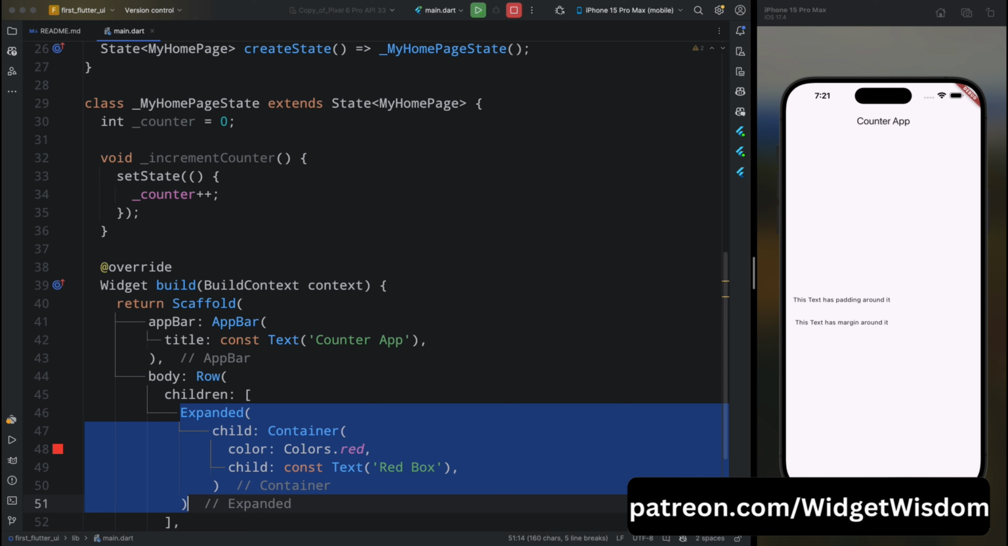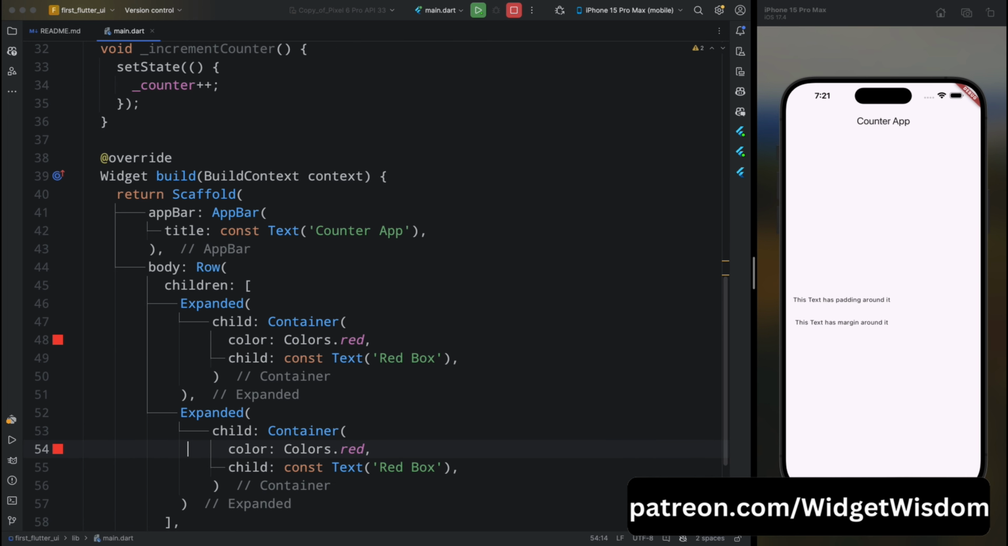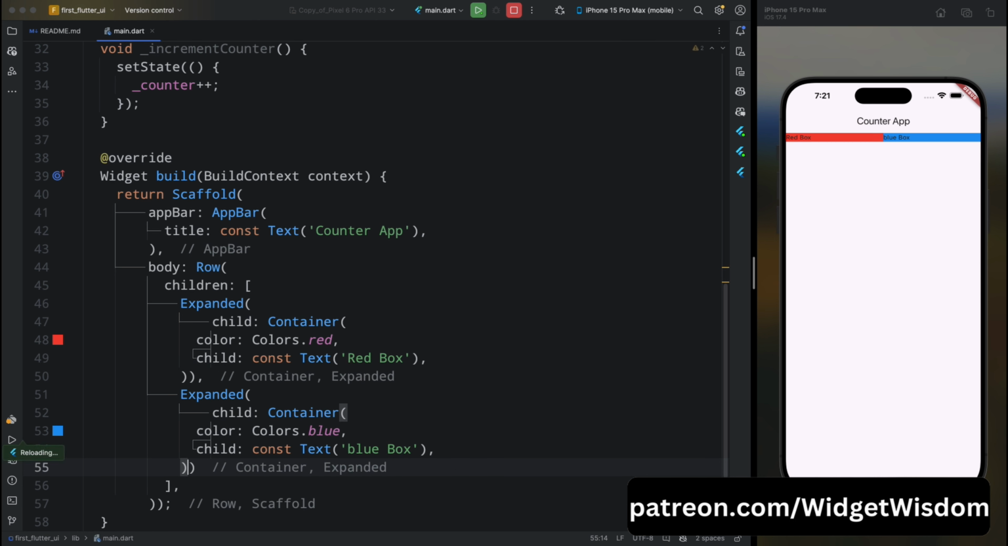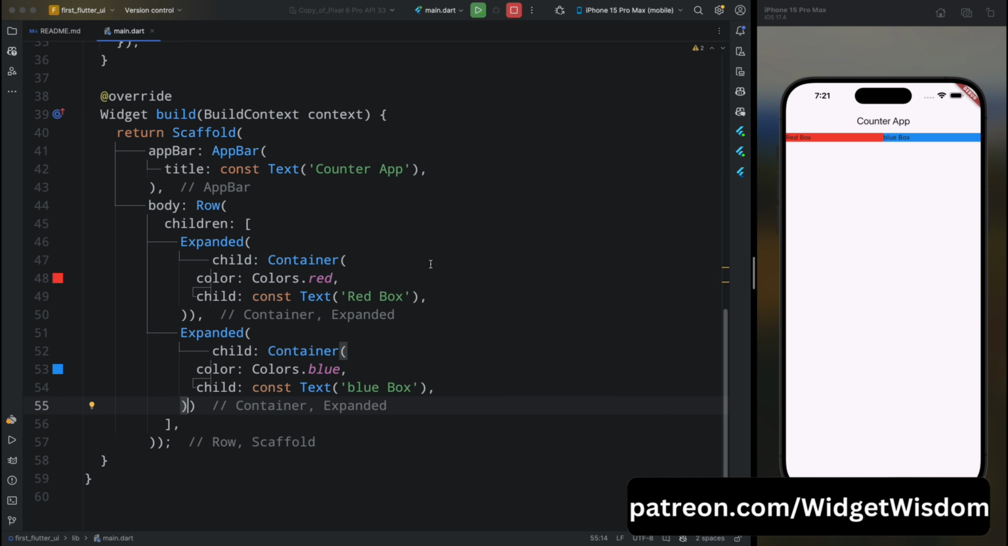Then copy this above widget and add it below one more time and just change the color to blue and text to blue. Now if you save the code and run the application, then you can see the whole available row has been divided into two parts, one for the red container and another for the blue container. So in this example, these two boxes share equal space in a row using the expanded widget. Flexible works similarly but allows more control over how widgets shrink and grow.